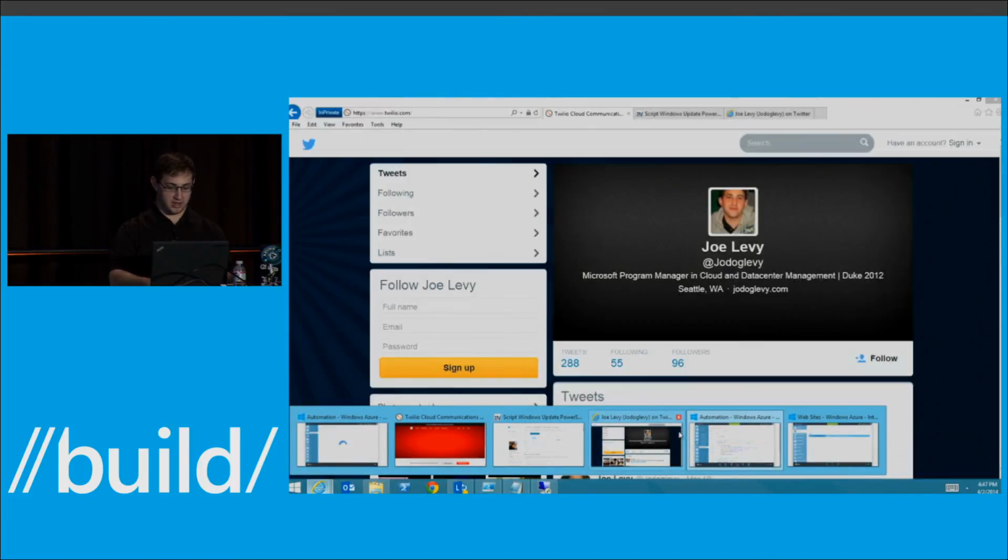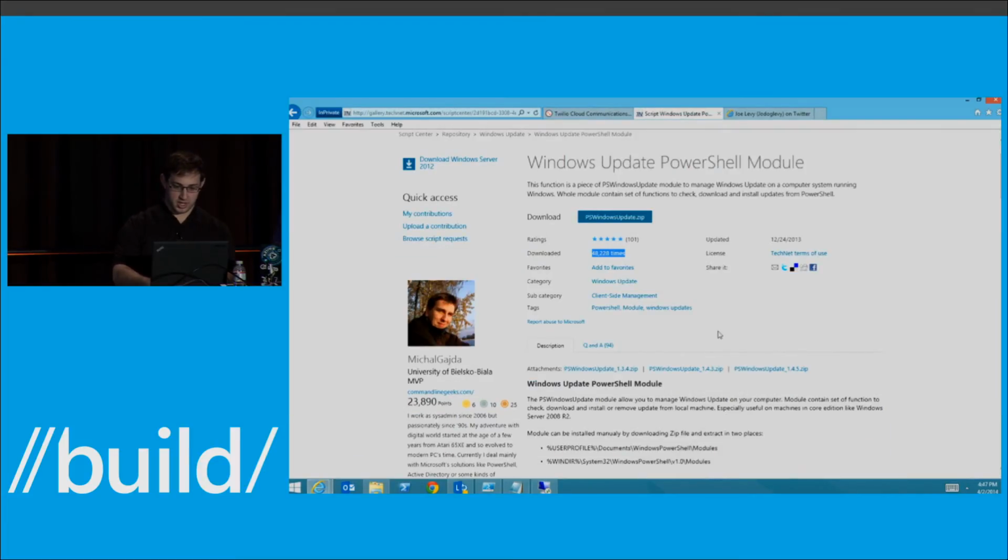Some of you may have heard of this module before. It has 48,228 downloads. Mikhail is the author of it and graciously said I could talk about it during this. What it lets you do is manage Windows Update through PowerShell. It gives you that nice interface instead of having to do it through COM.